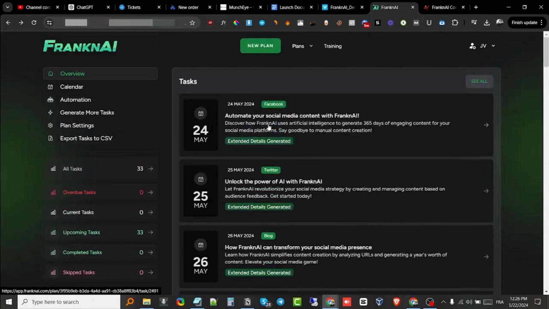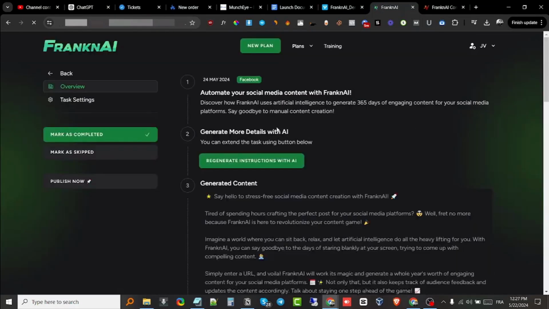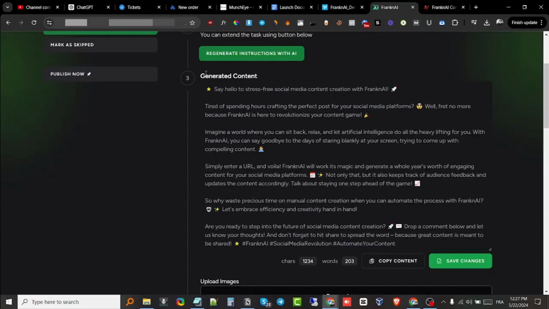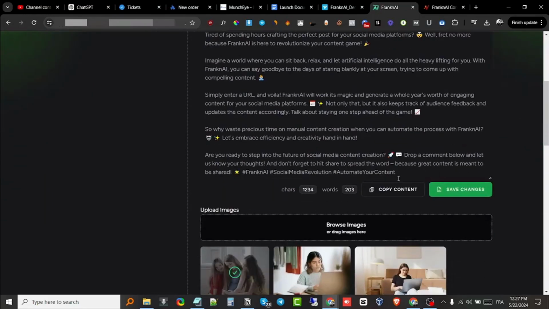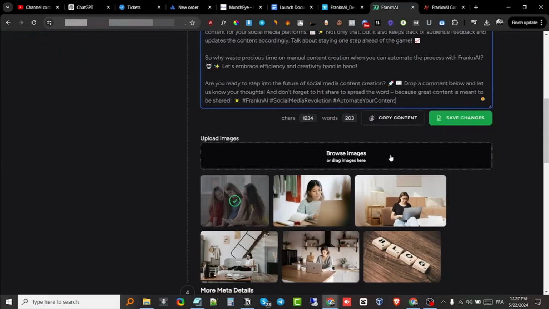So as you can see, for the 24th of May, it has generated this Facebook task for us. And if I click on it, it's going to show me what I need to do and what I need to post on Facebook. So this is the generated content right here. And they have a built-in editor, so I can instantly edit this, or I can copy the content and save changes. I can add different images.